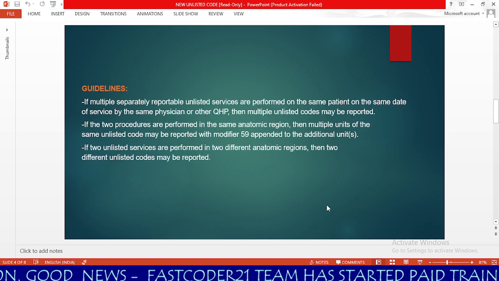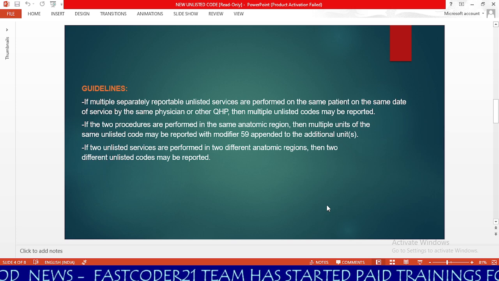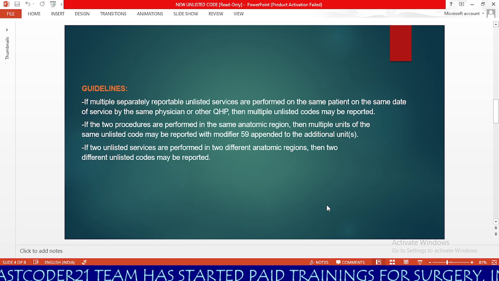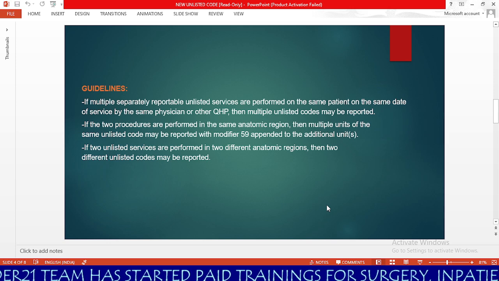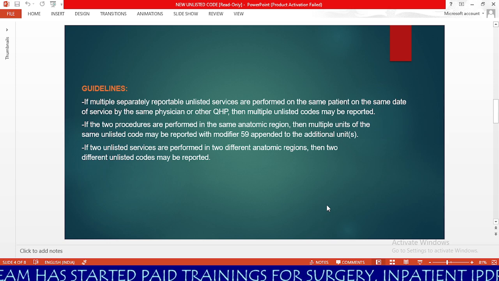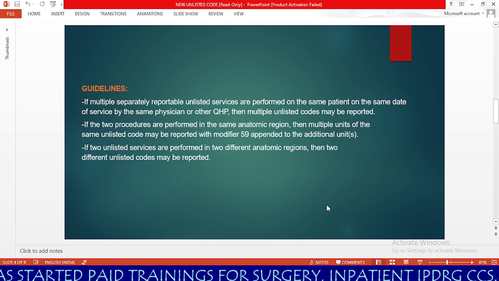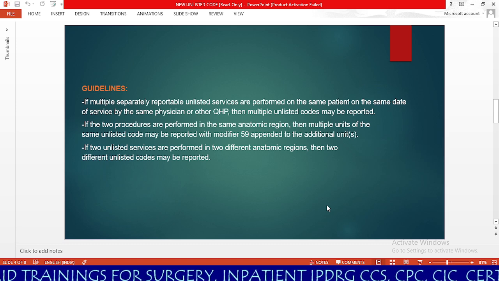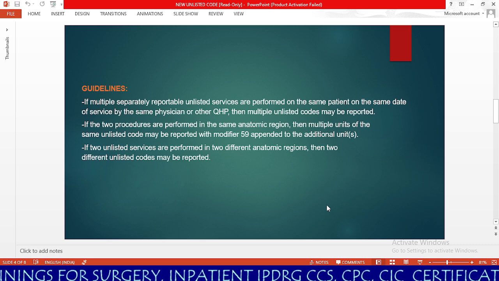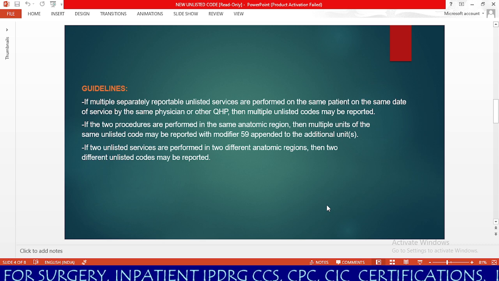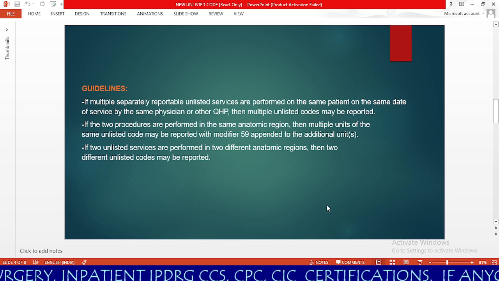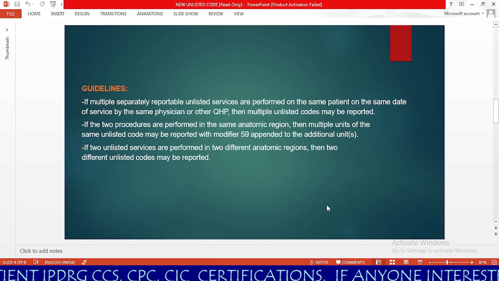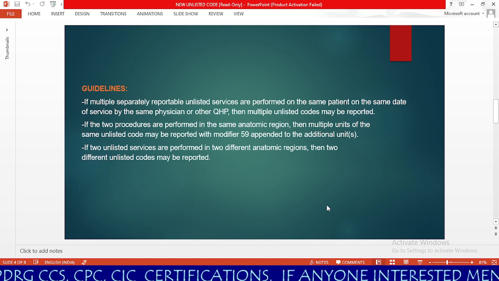Next, we will see a few guidelines related to unlisted codes. If multiple separately reportable unlisted services are performed on the same patient on the same date of service by the same physician or QHP, here QHP means qualified healthcare practitioner, then multiple unlisted codes may be reported. So, for example, for the same patient on the same date, the physician has performed two procedures. If these two procedures have unlisted codes, we can code those two unlisted codes.